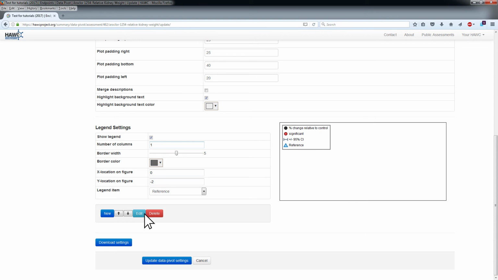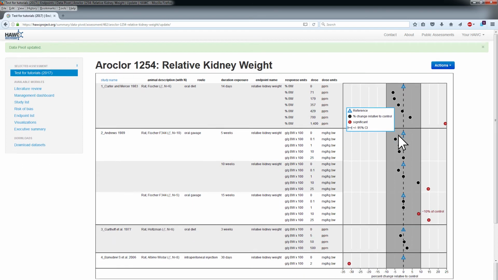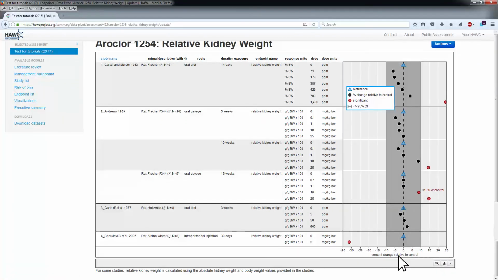Once the legend items are set, you can change the order of the items using the up and down arrows in between the New and Edit buttons. When modifications to the Other Settings subtab are complete, click Update Data Pivot Settings to save updates and display the visualization. In the saved visualization, you will see that the title directly above the forest plot has been removed, the X-axis label has been updated, and descriptions to the endpoint units have been merged.